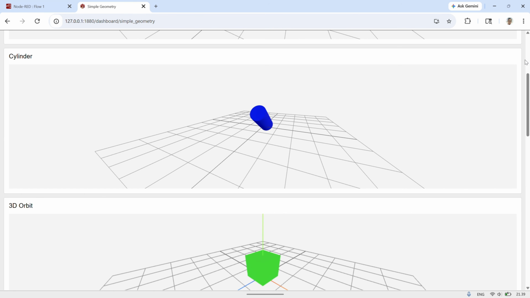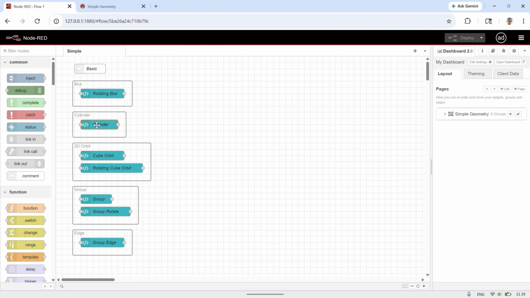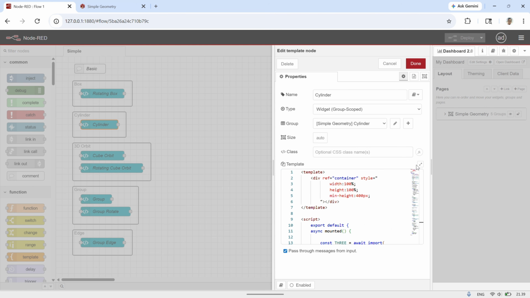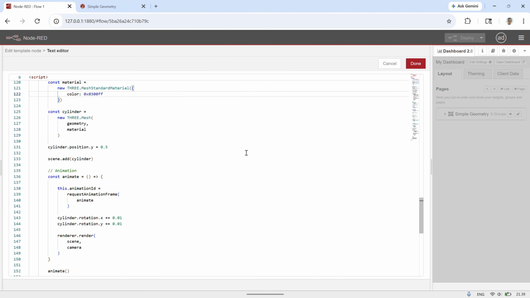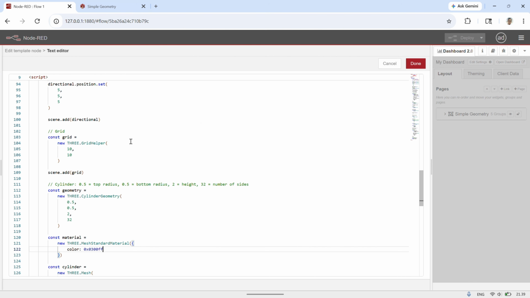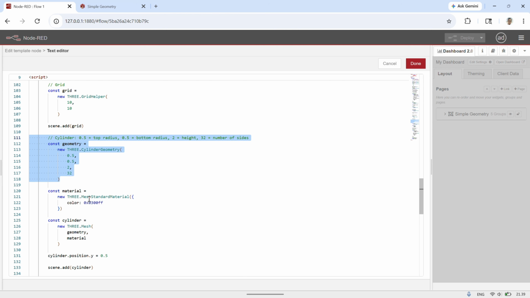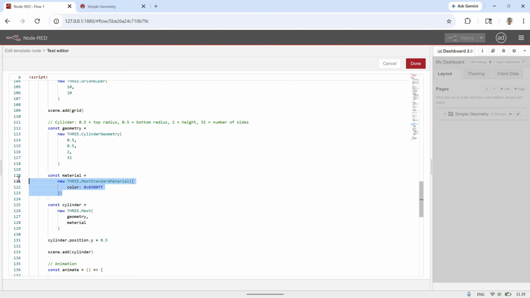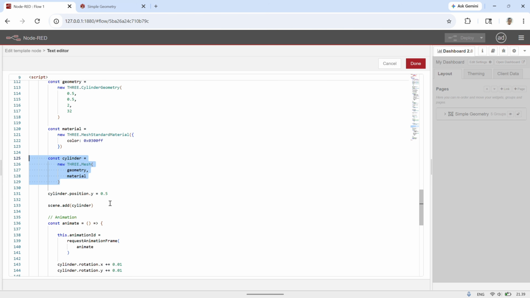Next, let's create a blue cylinder. The overall structure is exactly the same as the previous example. The main difference is the geometry used to create the 3D object. Instead of using box geometry, we're using cylinder geometry. The parameters define the top radius, bottom radius, height, and the number of sides. In this example, both radii are set to 0.5, the height is 2 units, and 32 sides are used to create a smooth circular shape.